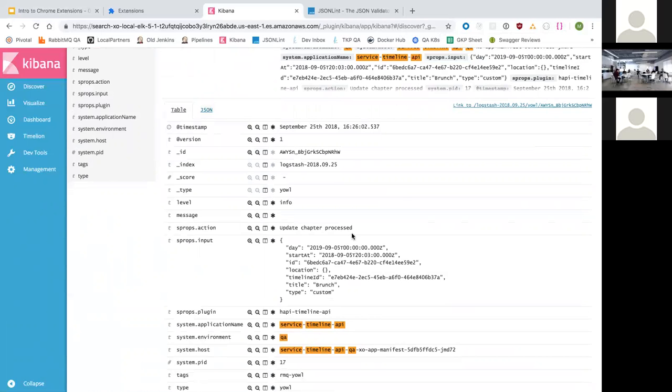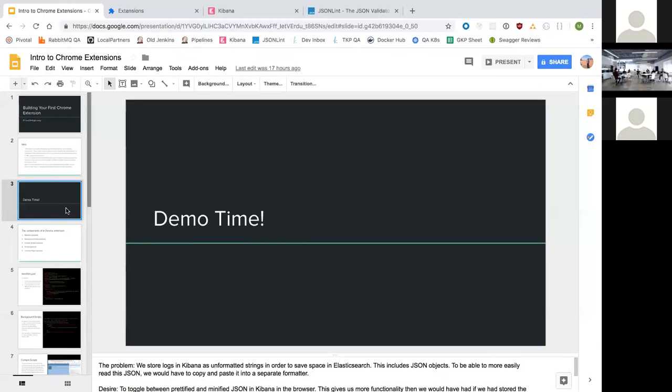So later on, I'll show you a little bit of the code, but first I want to talk about some of the core components of a Chrome extension.